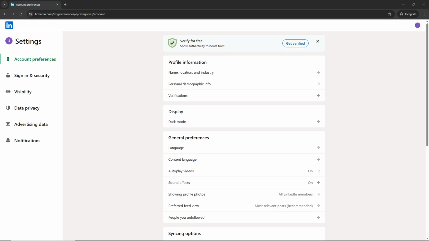After clicking Settings and Privacy, you'll be taken to a dedicated settings page. On the left side of this page, you'll notice several categories listed vertically. Make sure you're currently viewing account preferences, which should be highlighted or selected by default. If not, click on it to ensure you're in the right section where display and interface options are located.